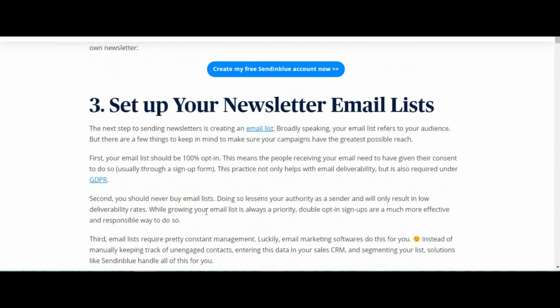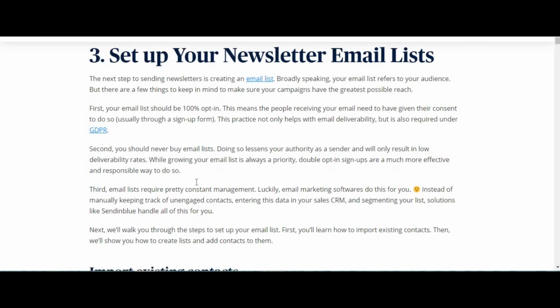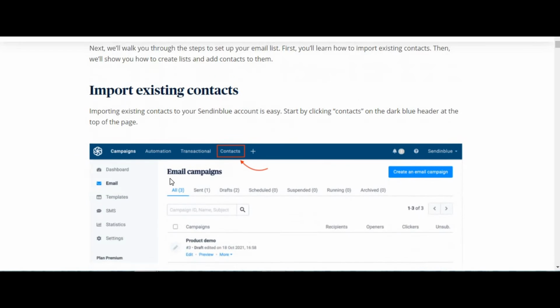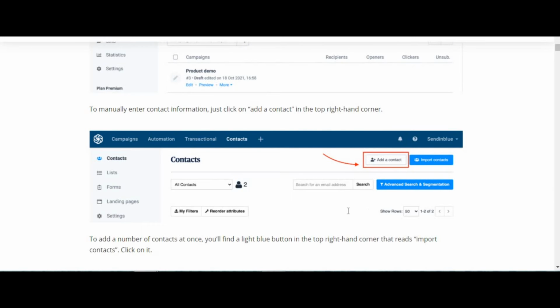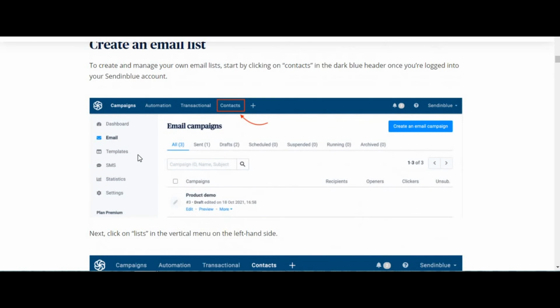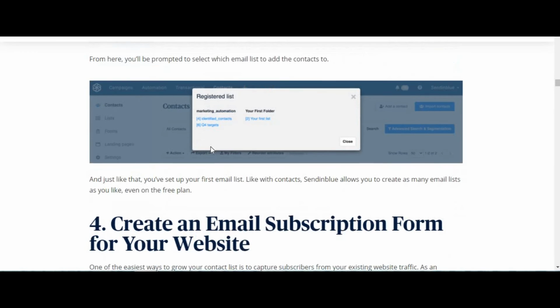Now, the third thing you need to consider is to make sure that you set up your newsletter email list. You need to set up the list correctly so that your email can be sent successfully. You have to make sure you have all the emails of those you want to send the newsletter to. You can import emails using this website. You can see here, all you have to do is click on contacts, and then you can import email, you add, and then you send. This is very easy to do. You can also create an email list with this website, Sendinblue. You can make that possible as well.